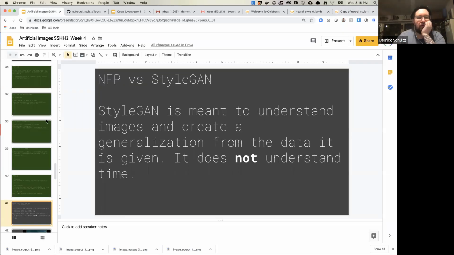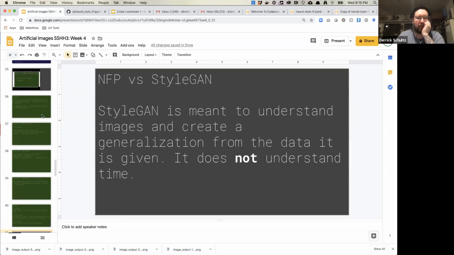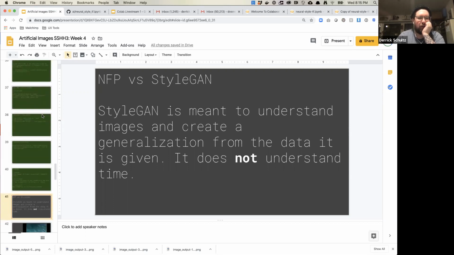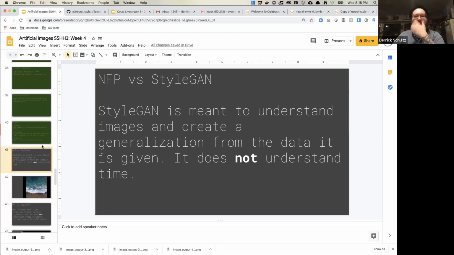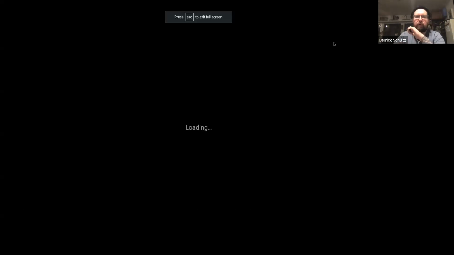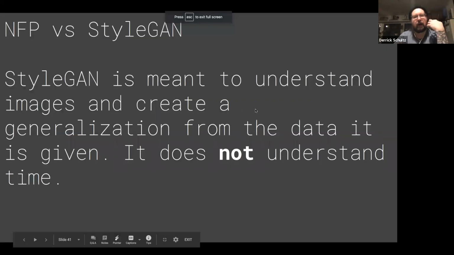Okay. So back to next frame prediction. Sorry, I realize I'm bouncing around a lot today. Next frame prediction versus StyleGAN. So I think we talked about this a little bit last week, or maybe the week before, which is: how does StyleGAN interpret video, and how does next frame prediction interpret video?